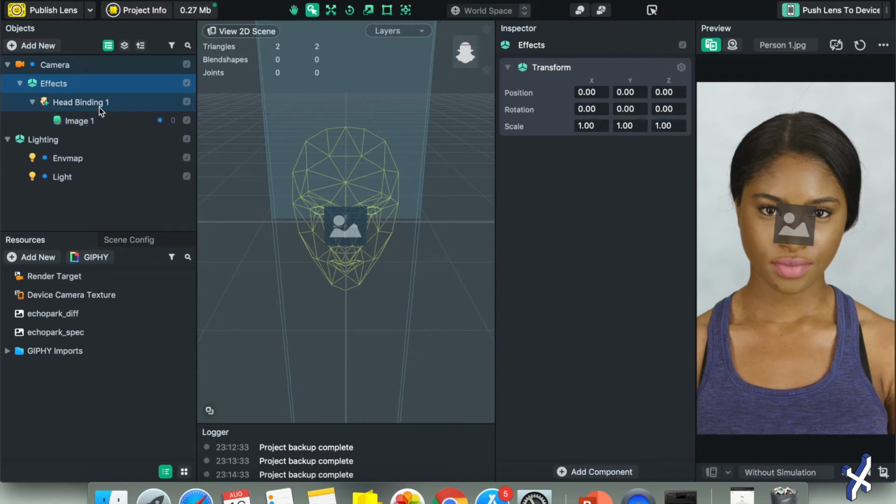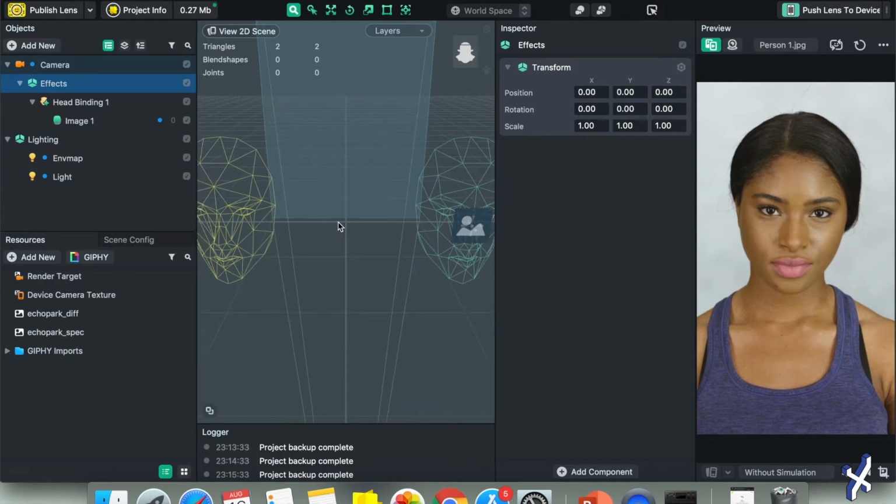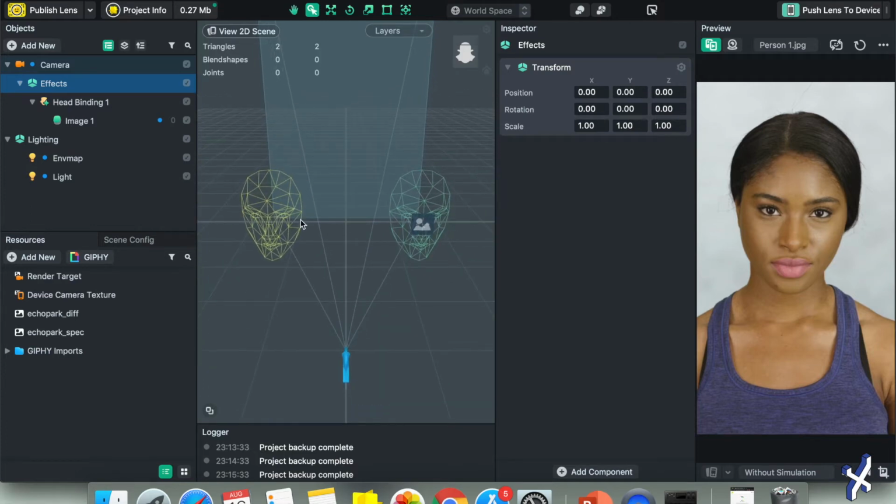Sometimes you might have two, like you want to include your friends as well. It means you want to take a selfie with your friend included in that photo, which means you want to have the glasses on your friend's face as well as your face. To do that, you can just click on head binding, and change the face index to 1. Click on enter. Now click on effects. You will now have two faces, which means I could definitely add this image on both faces, but for this course we're not going to do that.